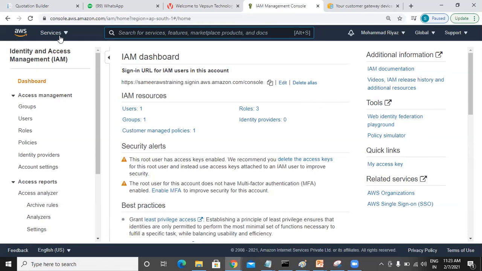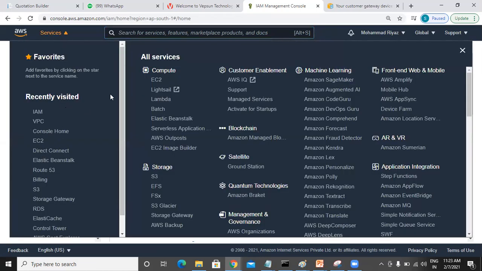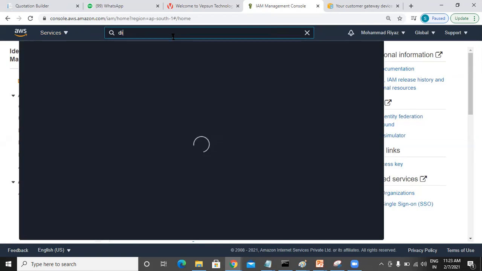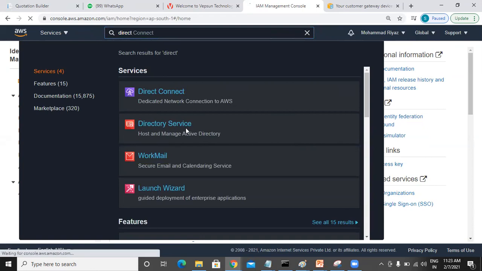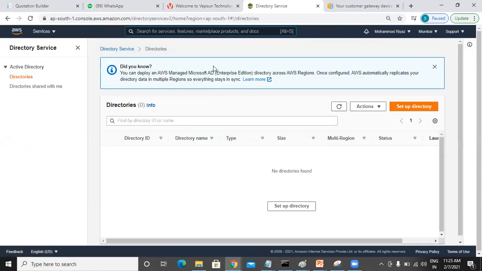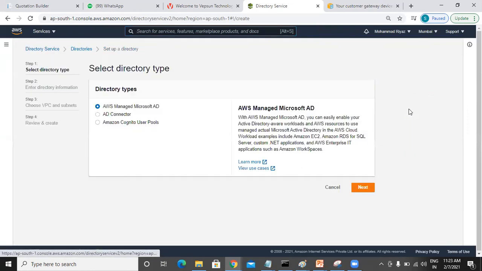We call it directory services. So if we go here, I hope you all are able to see the screen. If you go to the directory service, this is the service. Inside this service, there is an option called setup directory. There you have a connector called Active Directory connector.